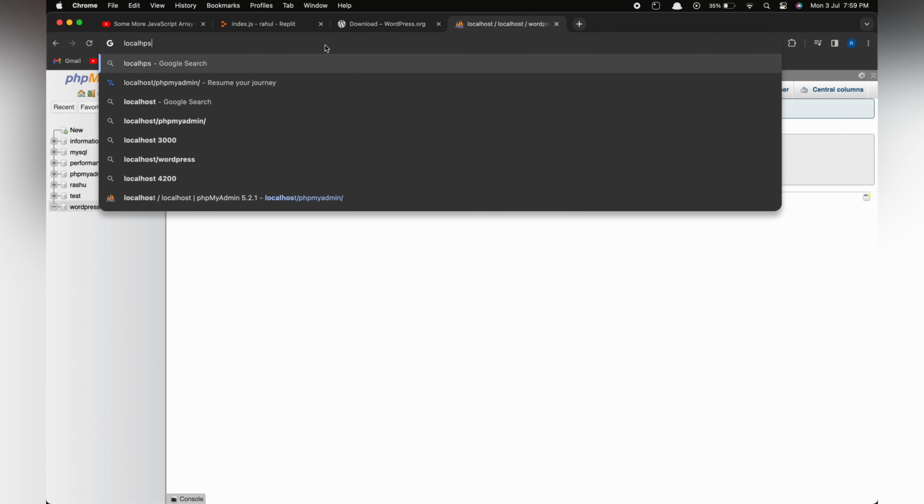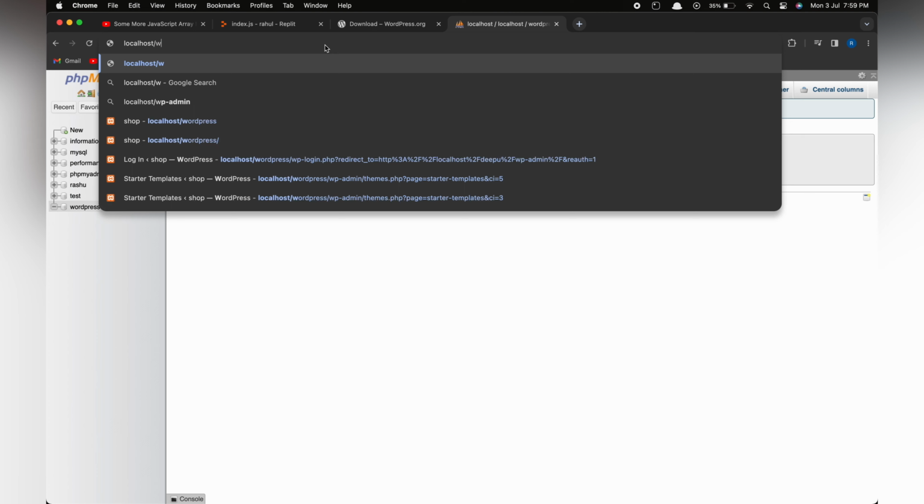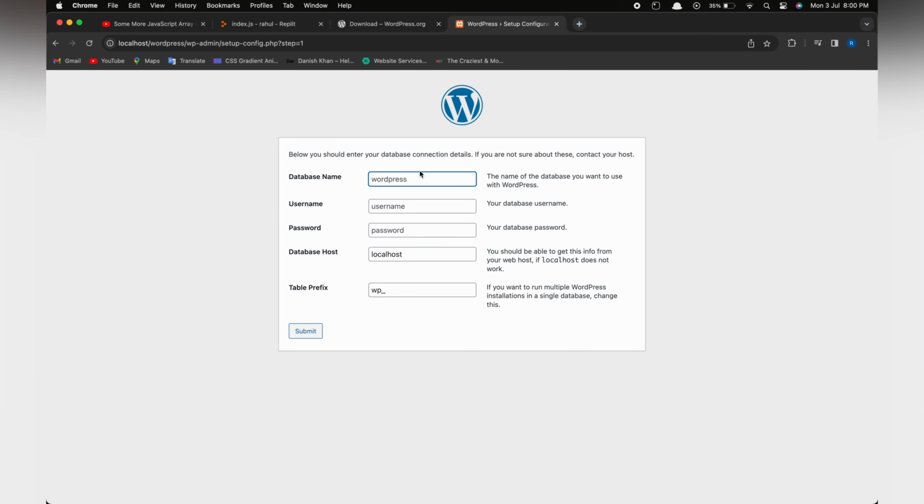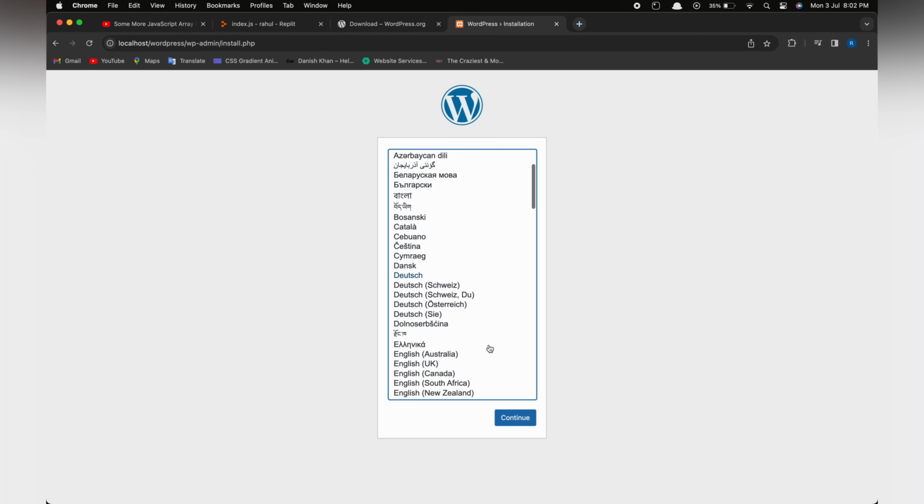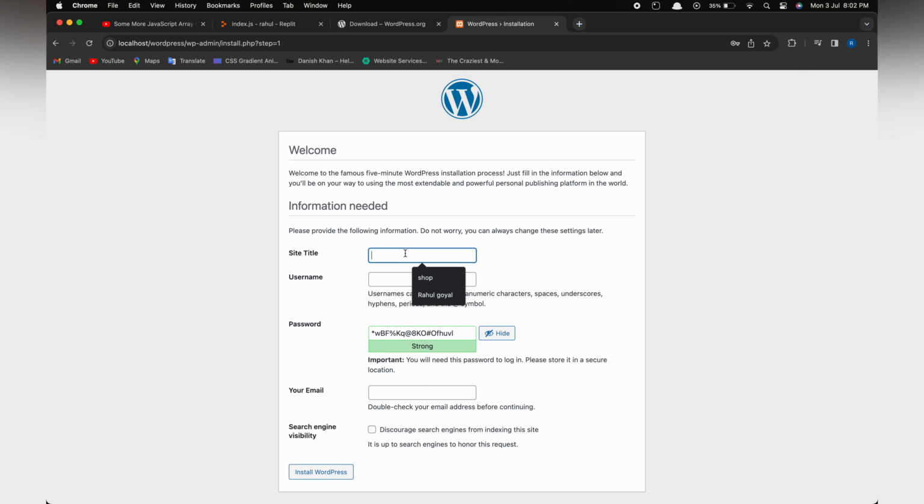Now after that you will search localhost/WordPress/ for open your WordPress dashboard. Click on Let's Go. Now enter your database name here and username root, password will be blank. Select the language here, I choose English. Fill all the field. In title you will write your site title like shop, shoes, anything. Here enter the other details.